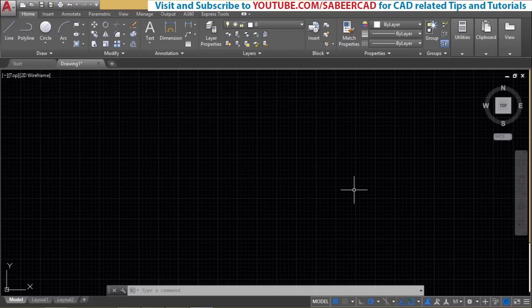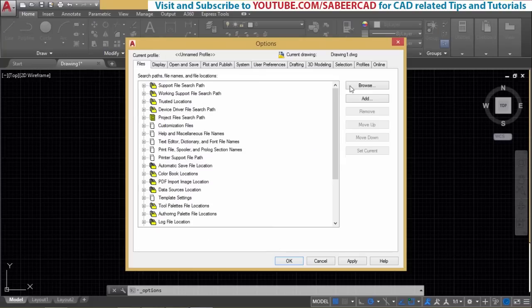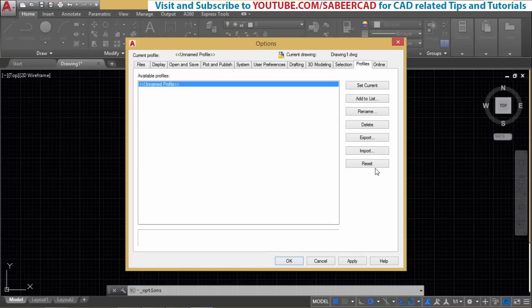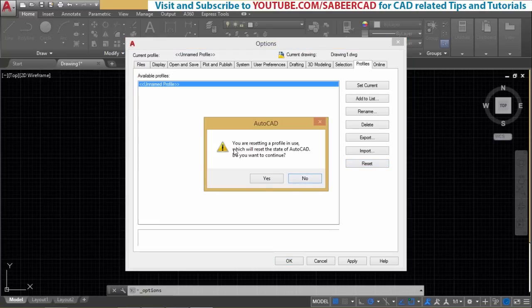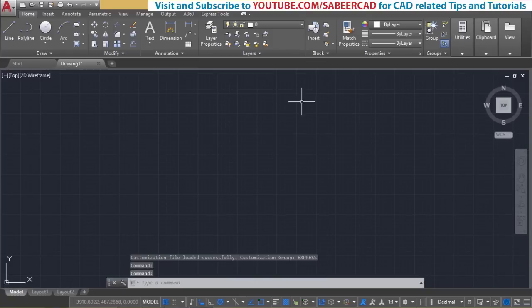Next, I'll show you how we can reset AutoCAD from within AutoCAD. For that, just right click and go to Options, and you can click on the Profiles tab. Here you have a button called Reset. Just click on that. It'll ask you whether you want to reset the profile to the defaults. I'll say yes and OK. Now you can see that the screen color is back to gray because the default settings are restored.